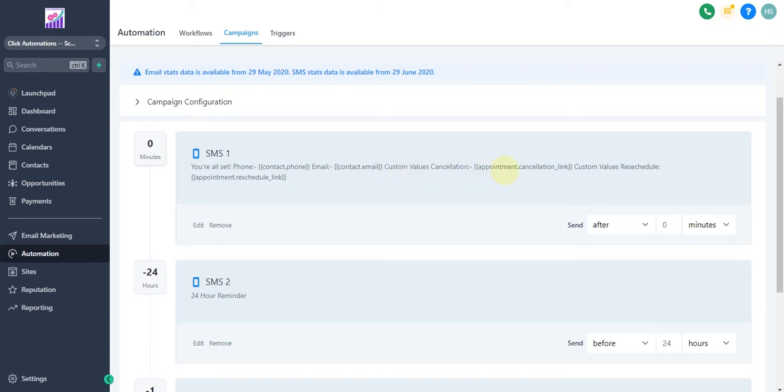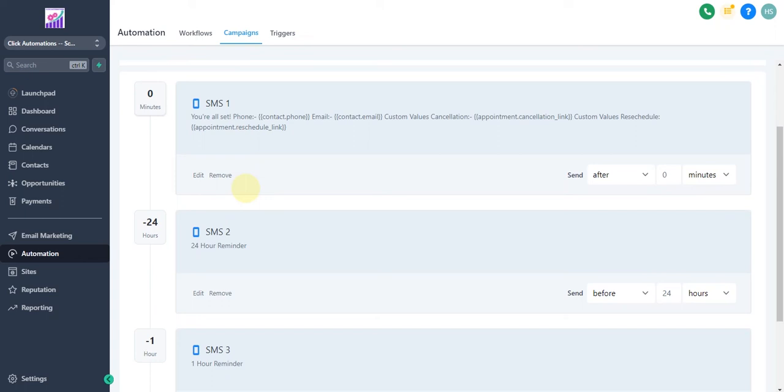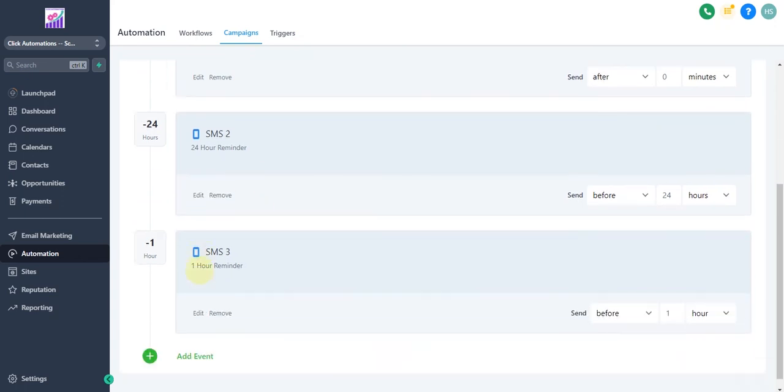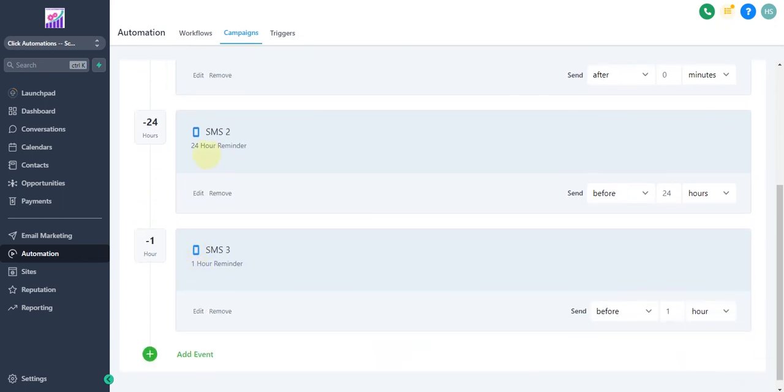There are various options. You can include just the appointment date, the time, anything you'd like. You also have the option to create a custom value for cancellation and a custom value for rescheduling if you'd like to give them that option as well. Now, the next thing would be the appointment reminder. So anytime you utilize the before option, this is sending 24 hours before the appointment, aka a day before their appointment is supposed to start.